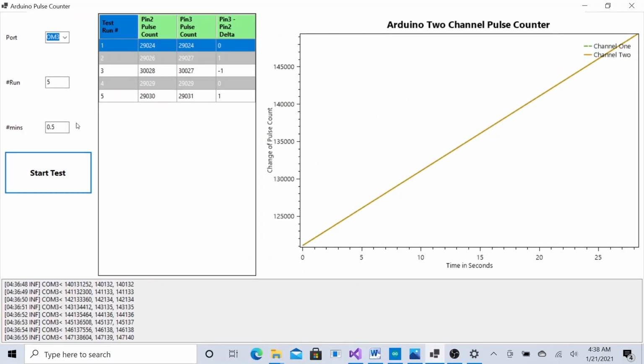We are keeping track of the number of times we ran the test. In this case, we ran 5 times. Then the duration of counting the pulses, we are doing 0.5 minutes. So each test will monitor the pulses for 0.5 minutes. Make sense? All right.